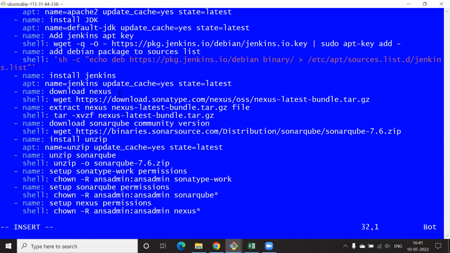Okay. So you're installing unzip, you're unzipping SonarQube. You're setting up the permissions to ans admin, SonarQube. So here we're giving it to ans admin. Okay, change ownership. So after we download Nexus, we extract it, then we're downloading SonarQube 7.6. We're installing unzip, apt, name equal to unzip is the program. Then we are unzipping SonarQube. Then we are just giving the permissions to the current user, who is the ans admin. Catching it, Rahul? Yes, yes, sir. Okay, write and quit.